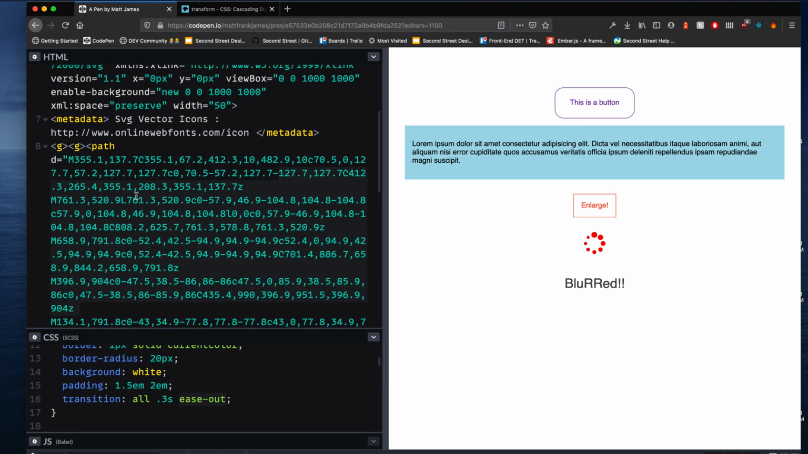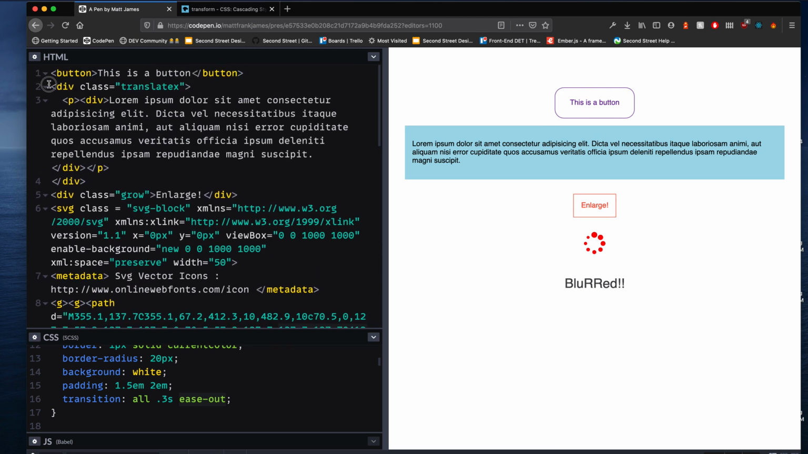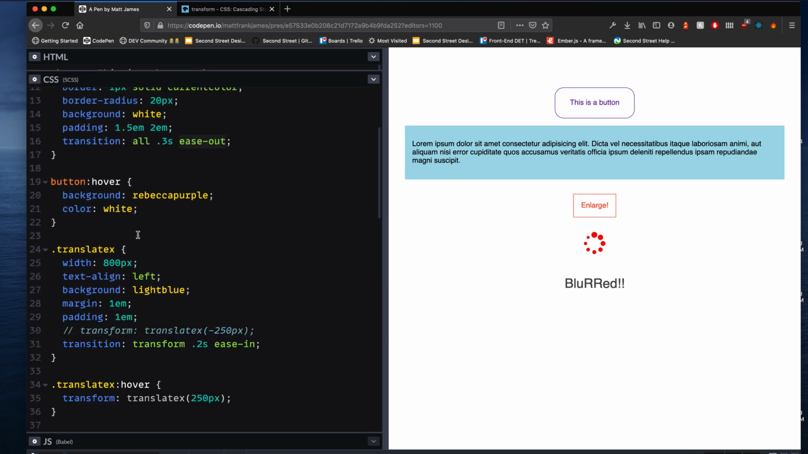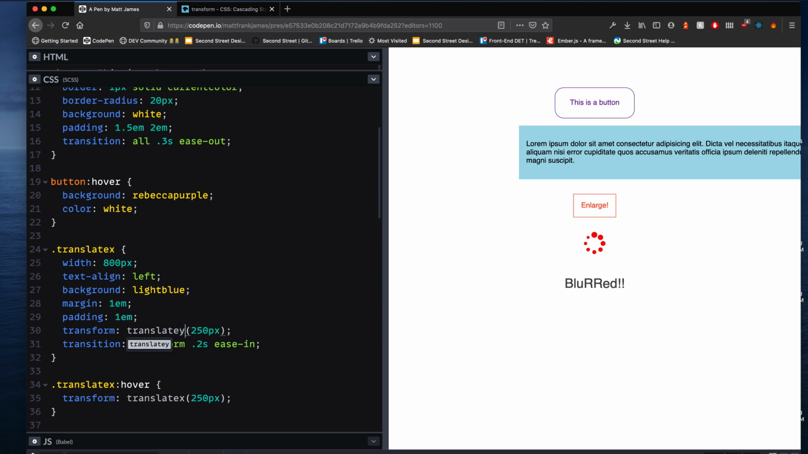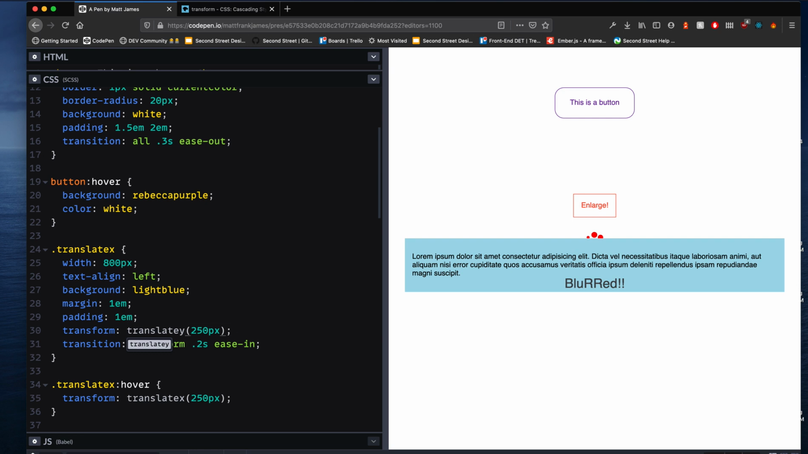So I have this div with a class of translate x on it. The class name is not important, it's just that blue box. And if we were to apply the transform property with translateX as the value, and we provide the unit of measurement of negative 250 pixels, then we can see that that has been moved 250 pixels to the left. Similarly, we could give it a positive value, and it'll move 250 pixels to the right. We could also use translateY, and it would move it vertically instead of left and right.